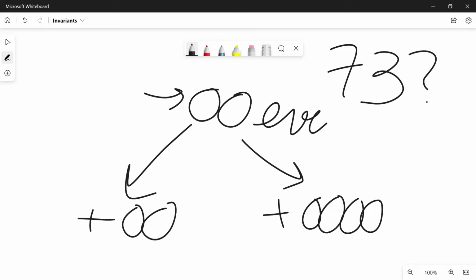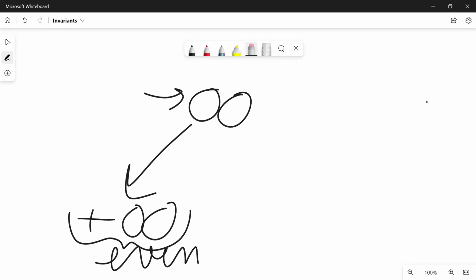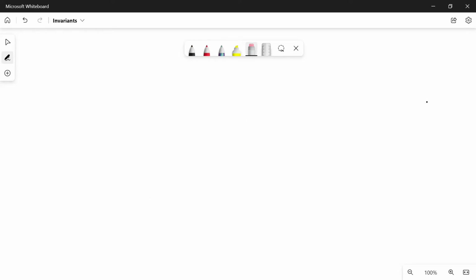Because 2 is an even number, so you start with an even number of rocks, and then you can either add 2, which is also even, or you can add 4, which is also even. And so you're always going to have an even number of rocks in your hand. And so it is impossible for you to reach a configuration where you have 73 rocks in your hand, because that number is odd. And so our invariant in this case is the parity of the number of rocks, right? That doesn't change. You always have an even number of rocks in your hand independently of the operations you perform. Okay, so now that you know what an invariant is, let's try to solve a slightly harder problem.